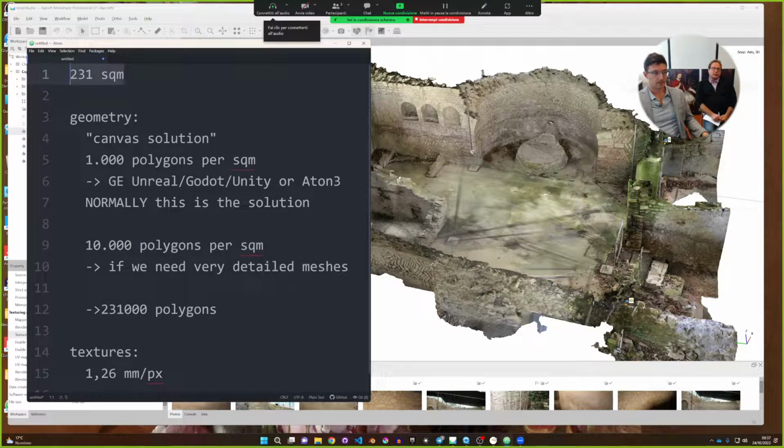It means that to describe the geometry, we can use two different solutions, the so-called canvas solution with a minimum quality geometry, that means 1000 polygons per 4 square meters, that is suitable for game engines like Unreal, Godot, Unity, or Atom 3. Not mentioning the solution that we have already with virtual mesh in Unreal, so Nanite, for instance. Normally, this is the best solution because we are able to work seamlessly also in other tools like Blender in order to edit the model.